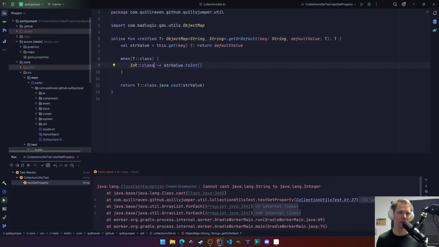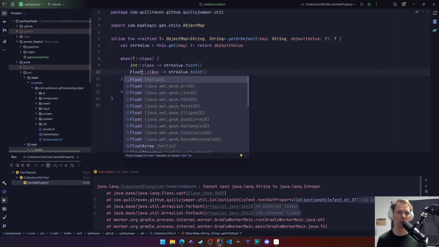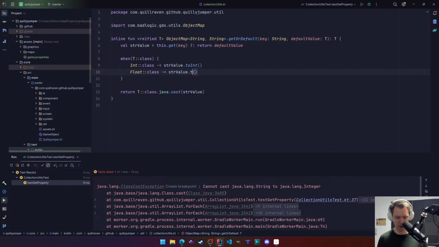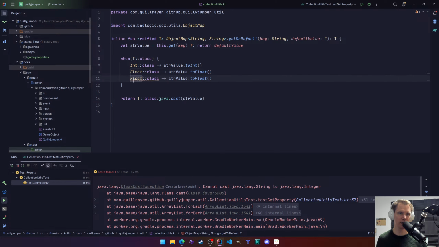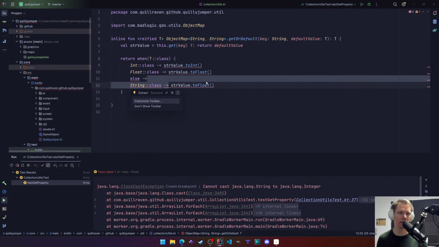So when t class is of type int class, I don't know if you can write it down differently, but we will go with that approach. Then this one is simply toFloat. What else do we have? Then we had the string itself. By the way, here we need to write return. Then we can remove that one. Maybe that's the default case. It's the else case.